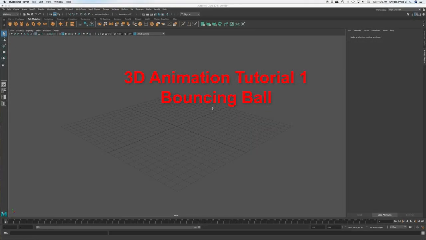In this tutorial, we're going to create and animate a bouncing ball, and we'll be using some of the principles of animation, using squash and stretch along with pose-to-pose animation. So let's get started by opening up Maya.